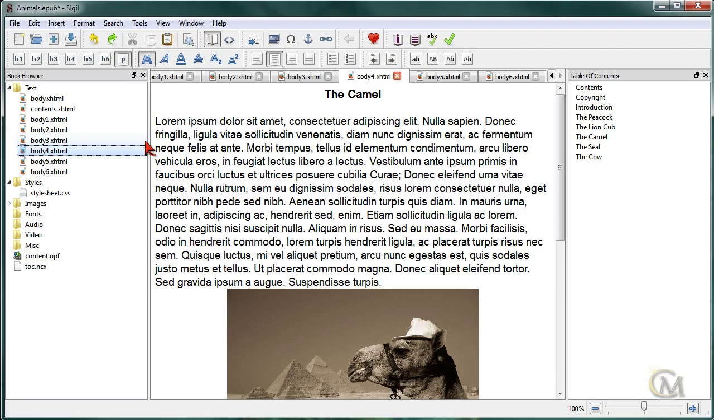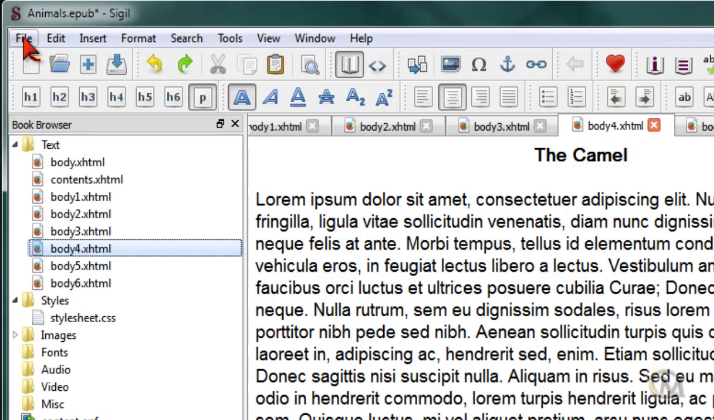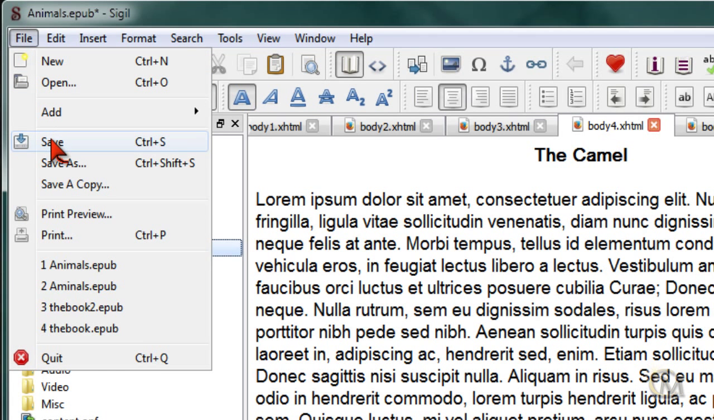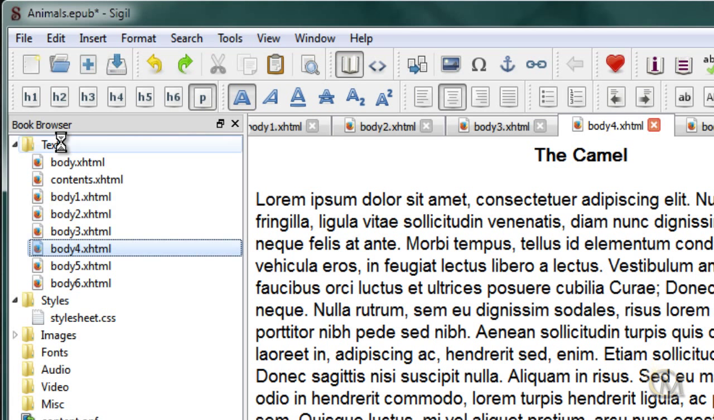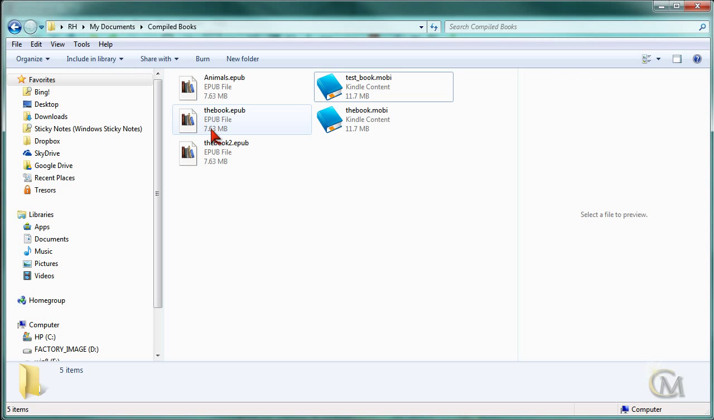Once you've got everything the way you want it, all we need to do is go up here to File and Save. Not Save As, but Save. And what Sigil will do is basically overwrite our EPUB with all of our changes made. Okay, so once we've done that, if we go back into our folder here, you'll see that we still have our book here. Nothing's changed. I'm going to get rid of that.